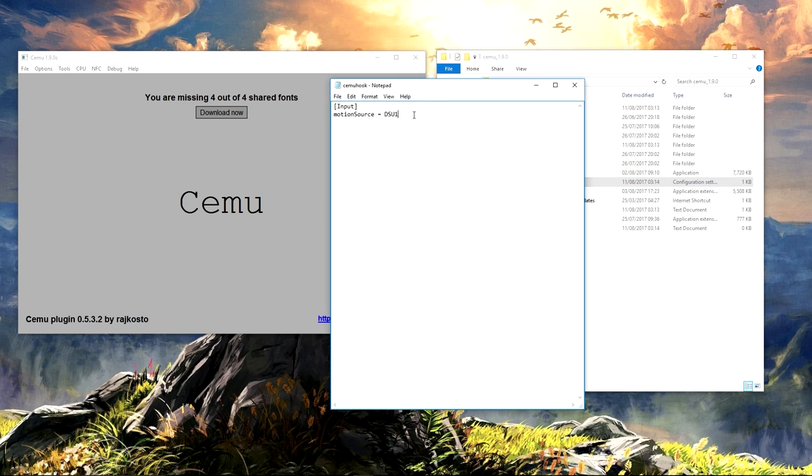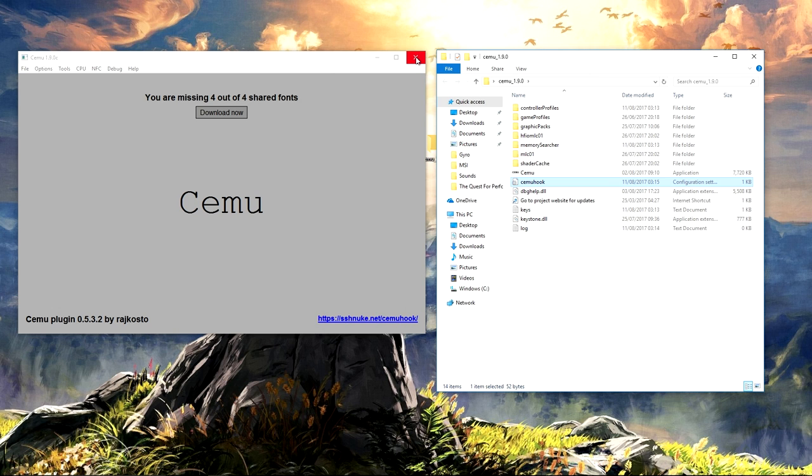Enter server IP equals and input the correct address. For me, it was 192.168.1.4. Now you can save and close. At this point, you will also need to restart Cemu.